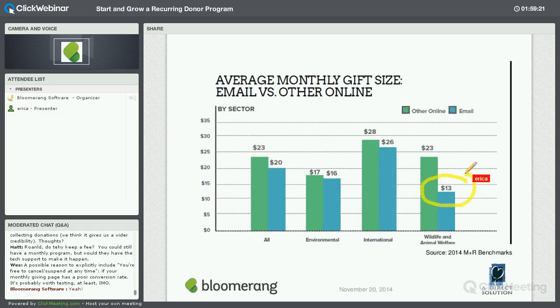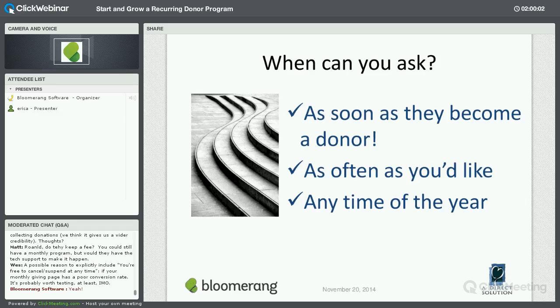Here's an example of what we see that the trends are in average monthly donations. It differs by type of organization. I don't have any details for arts organizations, but typically animal welfare gets $13 a month. I work with a lot of religious organizations that tend to give $9 to $12 a month. International folks usually get $26 a month. They have a lot of child sponsorships. Environmental is lower, but the average monthly gift is $20 a month. Okay, so that's $240. That's a lot of money, right? It's a lot of money you didn't have.